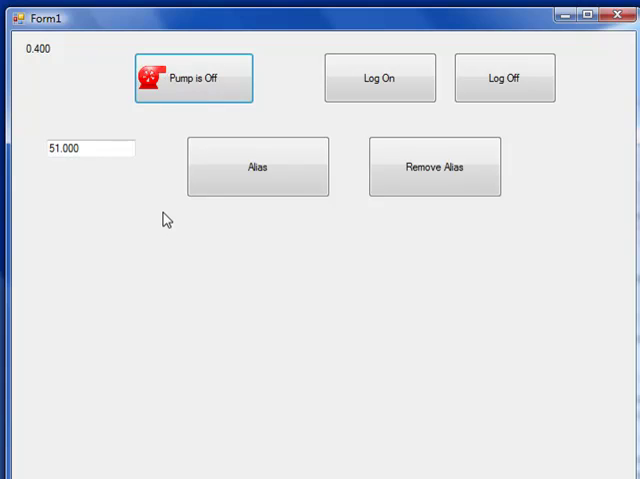So now I can turn that pump off. When I remove the alias, I am now back to the local connection. You see the pump is running locally. Back to the alias, the pump is actually off on that remote system.